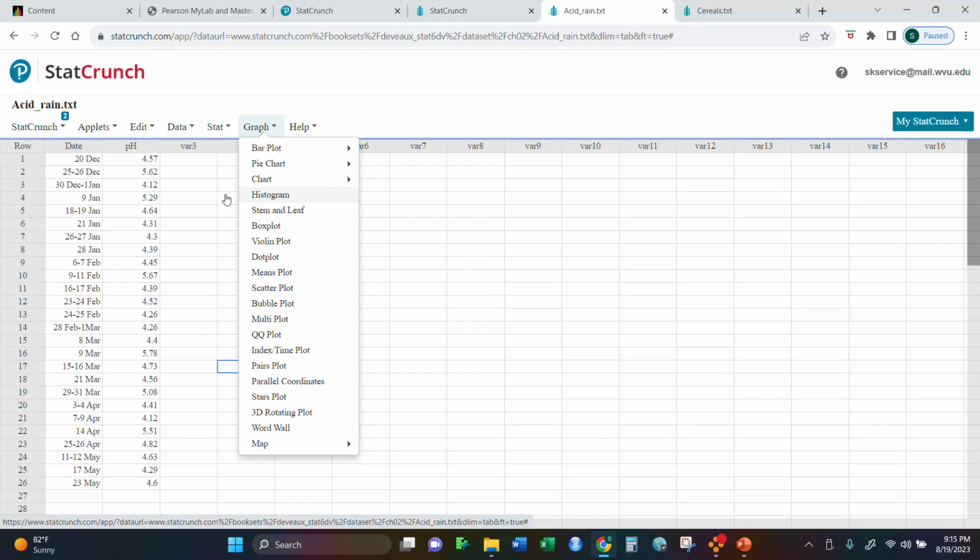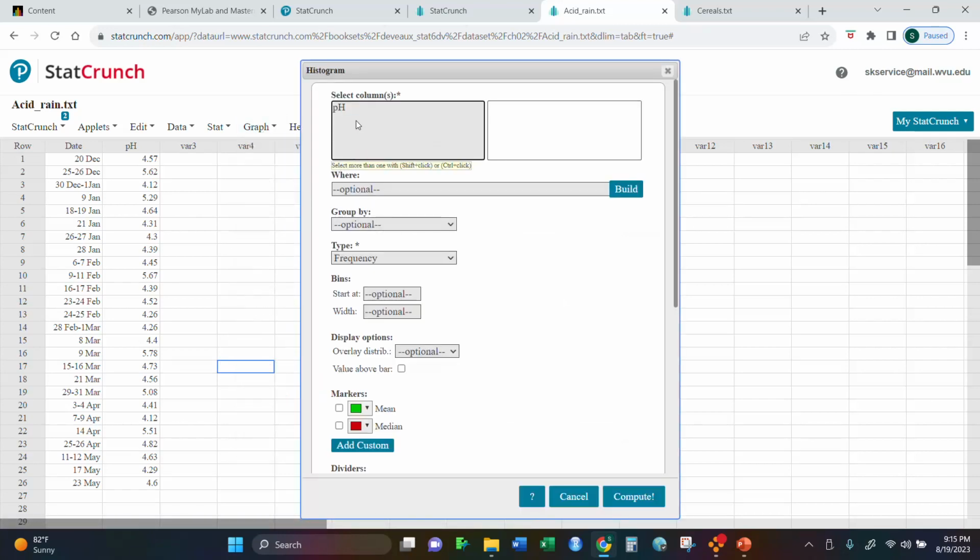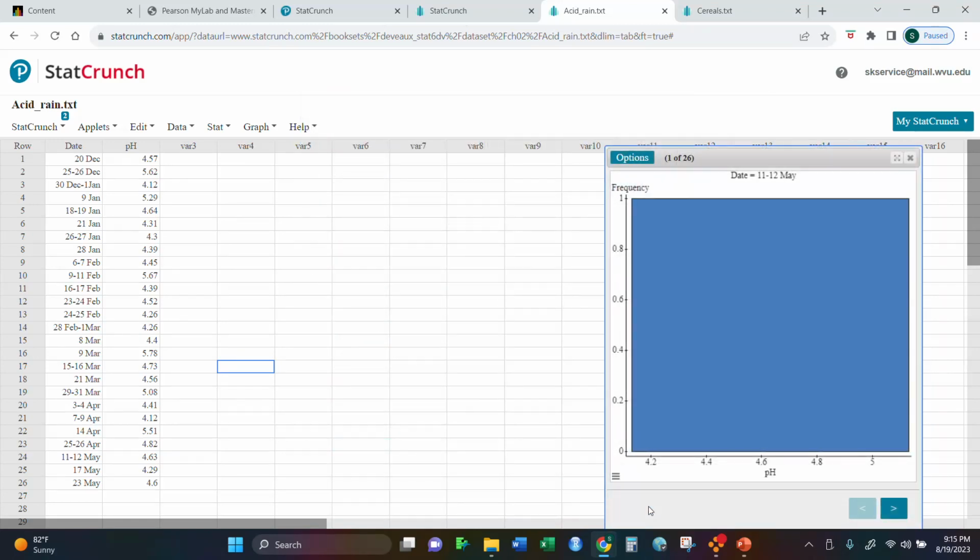So for our continuous data, the pH, we're going to select histogram. Our numeric column is pH. Our options are frequency, relative frequency, or density. We'll stick with frequency for the moment. We'll group it by date and hit Compute.